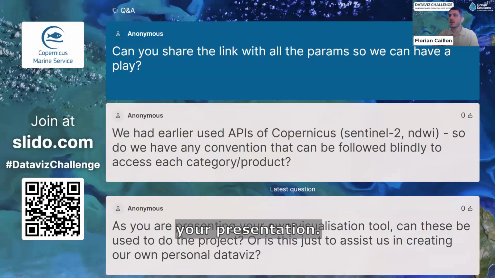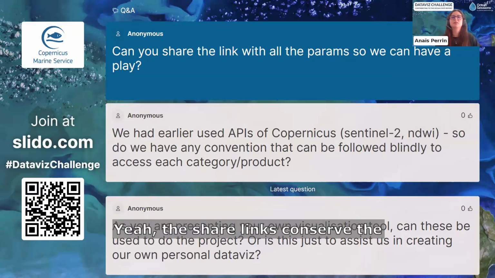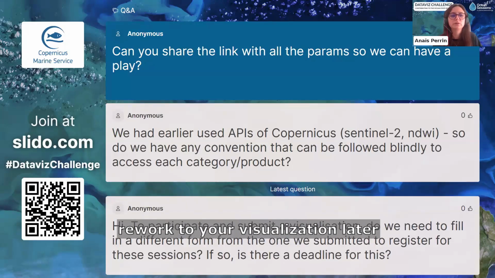We received a few questions during your presentation. The first one is, can you share the link with all the parameters so that we can have a play? Yeah, the share links conserve the geometries, the layers, and the customized appearance of the layers. So with just the share link, all the settings are saved, and you can return to your visualization later if you want.